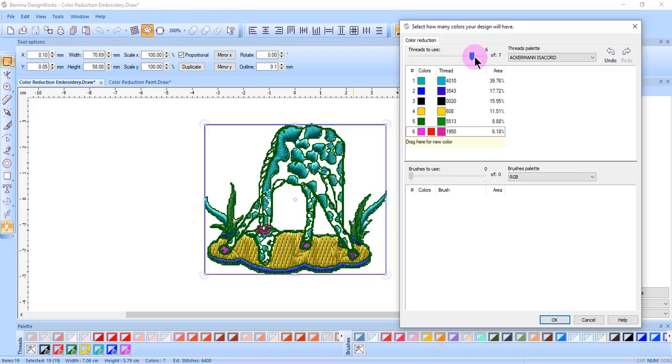When colors are reduced, you will see that the color chips combine. This is based on those colors that cover the smallest area in the design. They are combined with similar colors. The software will make a decision about how to combine the colors.